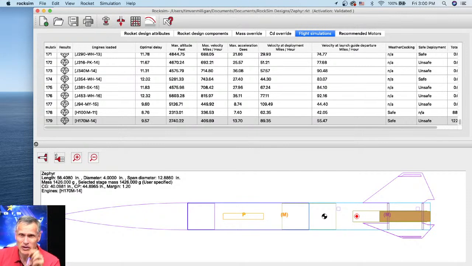There's an issue that RockSim, the visualizer, is using two different databases.